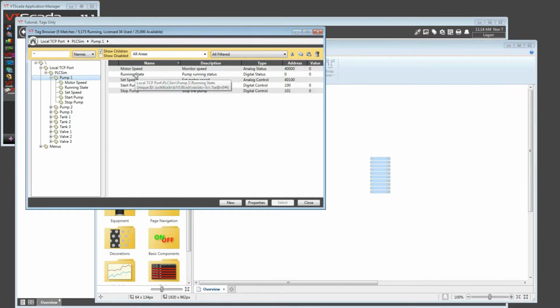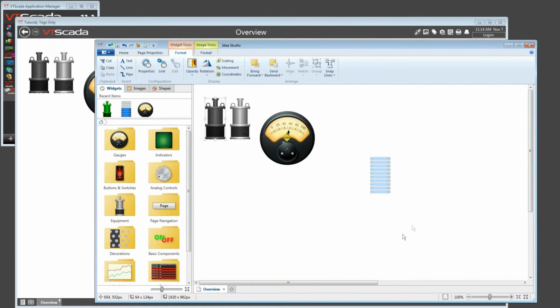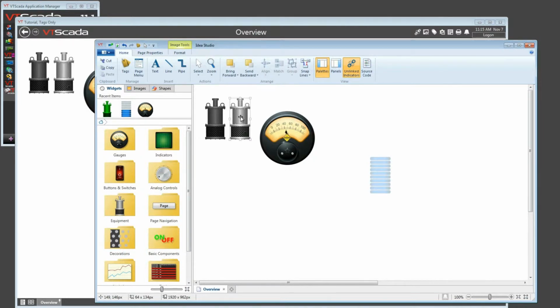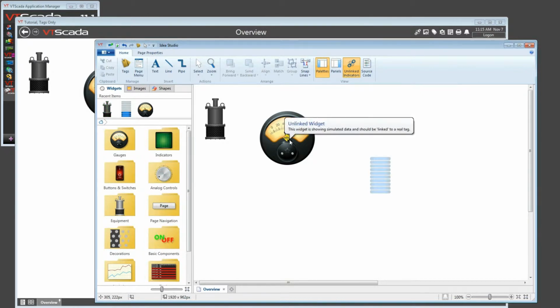I'm going to link that to the running state of a pump. And there we go. And just to remove confusion, let's get rid of that image we drew earlier. Now you'll notice this yellow indicator still blinking on the screen. You don't have to have that there.